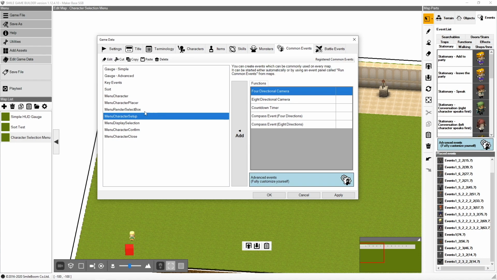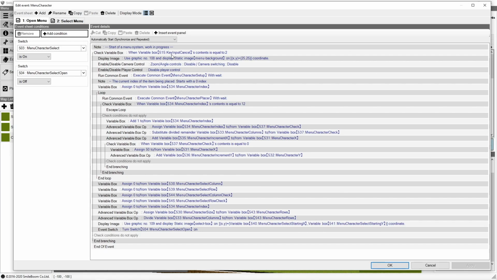Next, we're going to look at the menu character. Now, this does end up calling a bunch of other events, but this is where everything gets kicked off. So we'll take a look at this event and break down how it works so you have a better understanding of how you'd render a menu on the screen.